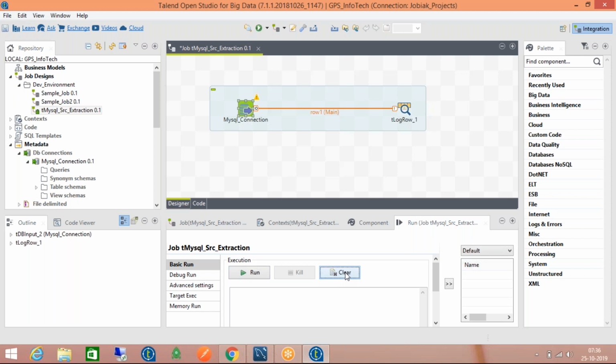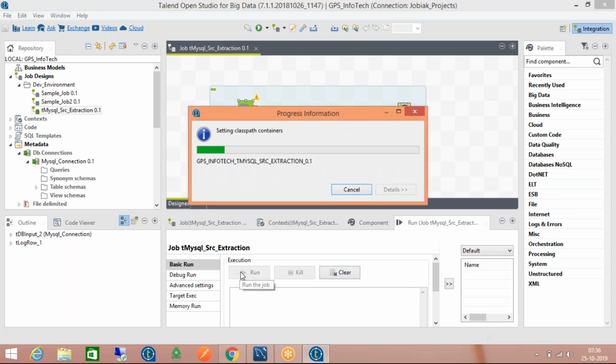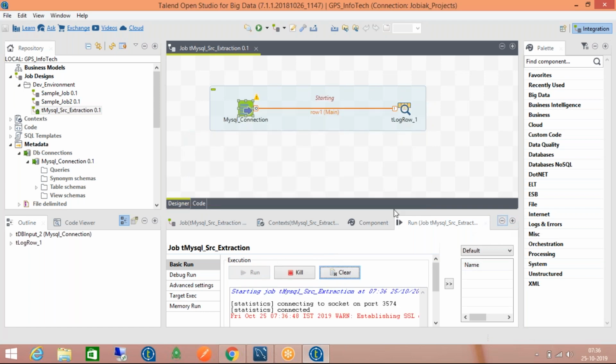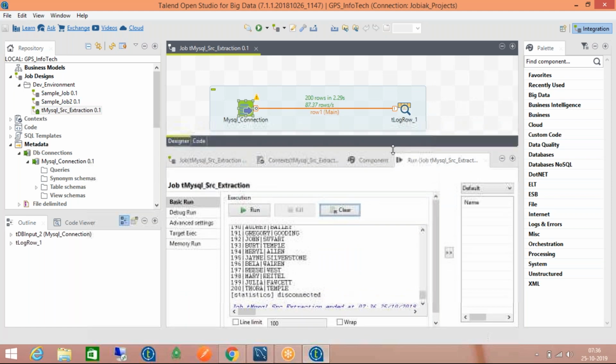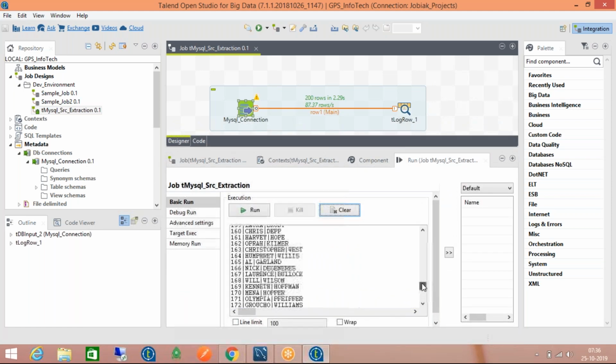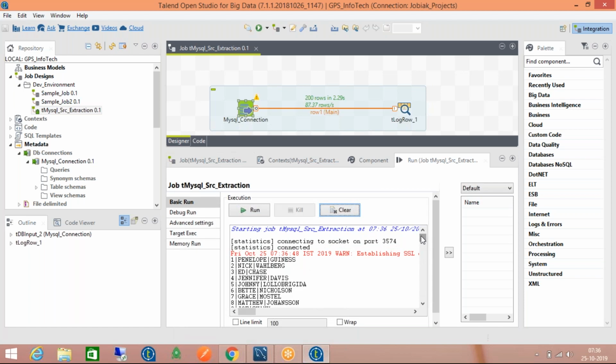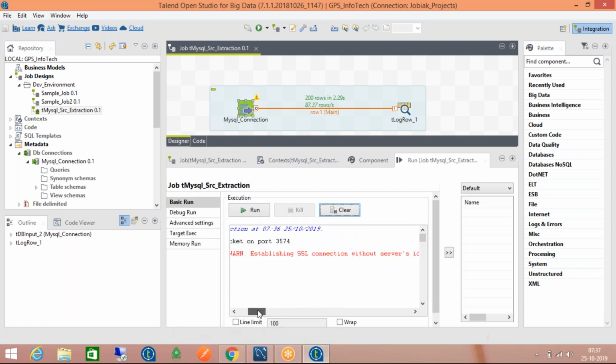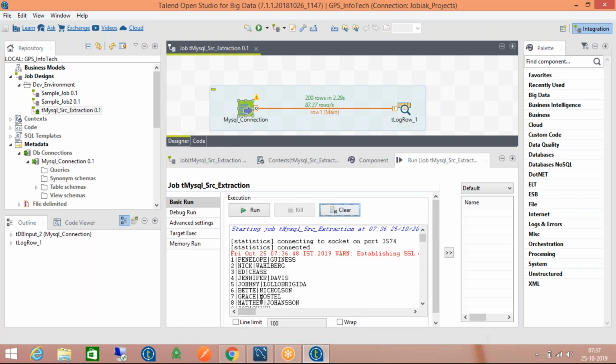So your job is ready to run. Just check out, you will be having a total of 200 records. Okay, it's an internal error, an SSL connection error is there. So no need to worry about that warning.